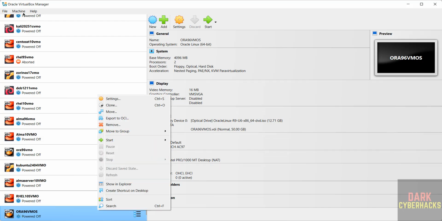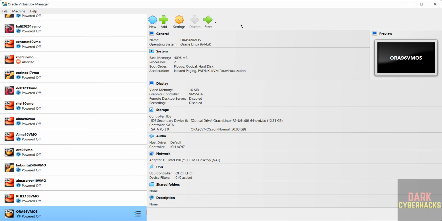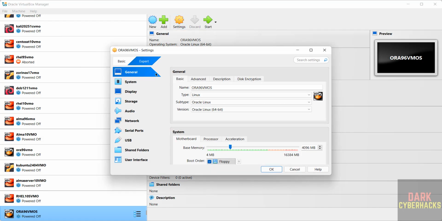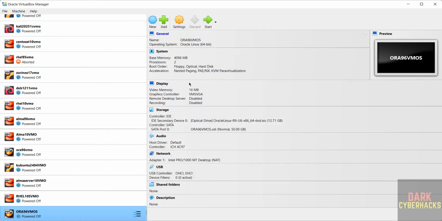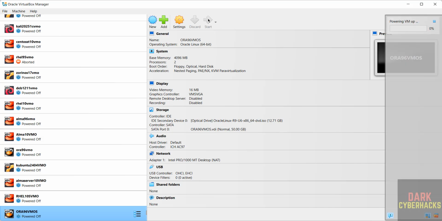Still, if you want to modify the settings of this virtual machine, right click on it, select settings, or go to machine and select settings, or click on settings. All 3 options are the same. Okay, the only option that I want to change is go to settings, system, pointing device to USB tablet. Click on OK. If you are okay with all the settings, then click on start to install the Oracle Linux 9.6 server on VirtualBox.